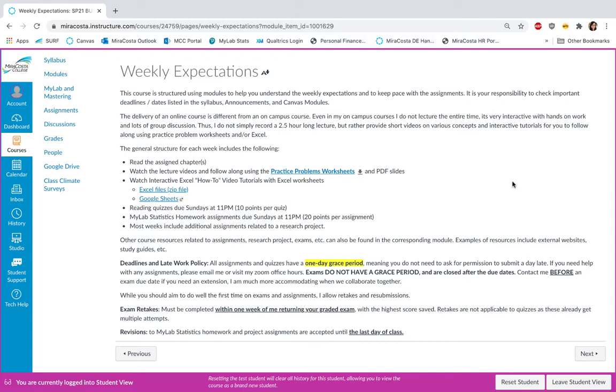Here are the weekly expectations. So this course is structured using modules to help you understand the weekly expectations and keep up with assignments.